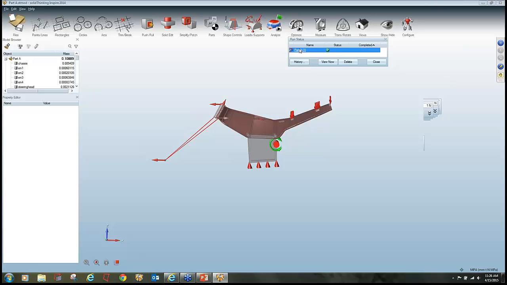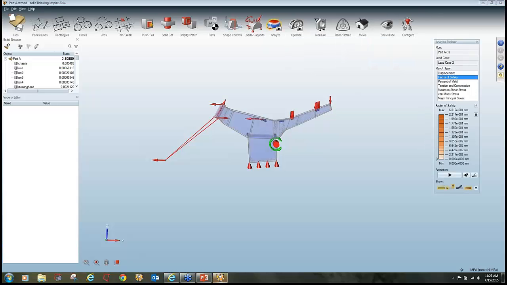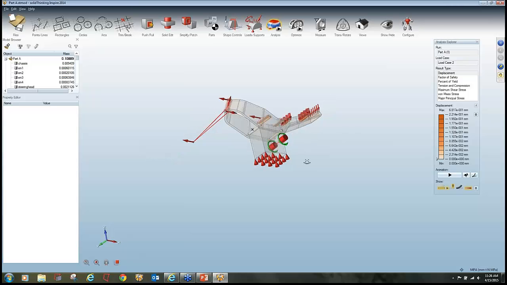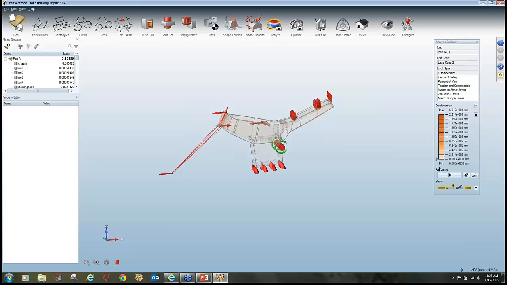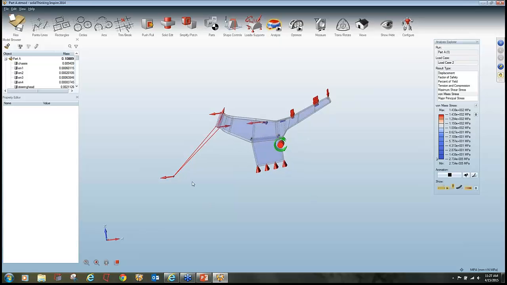So now you can see the model is solved, so you will see the results. So the displacement values on this model and the 1 minus stress. You can also see the animation on this model. You can increase the scale so that you can see more deformation.